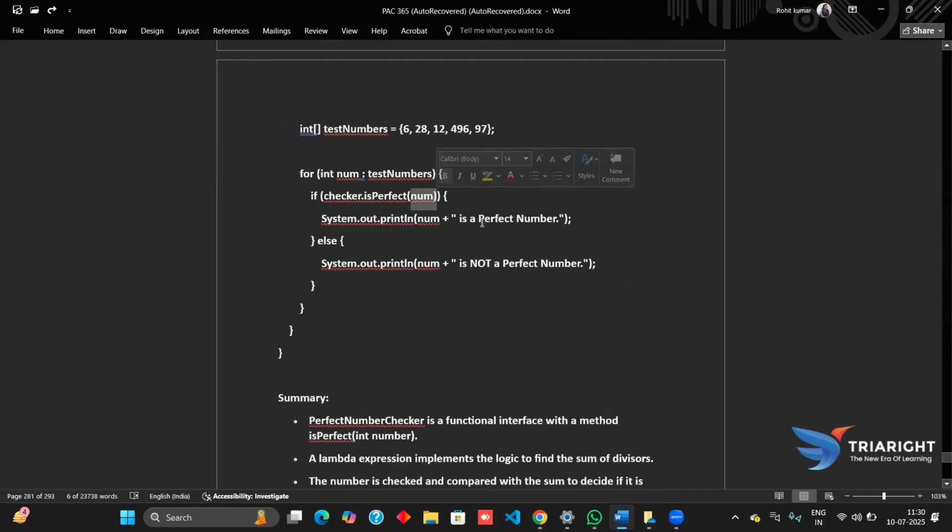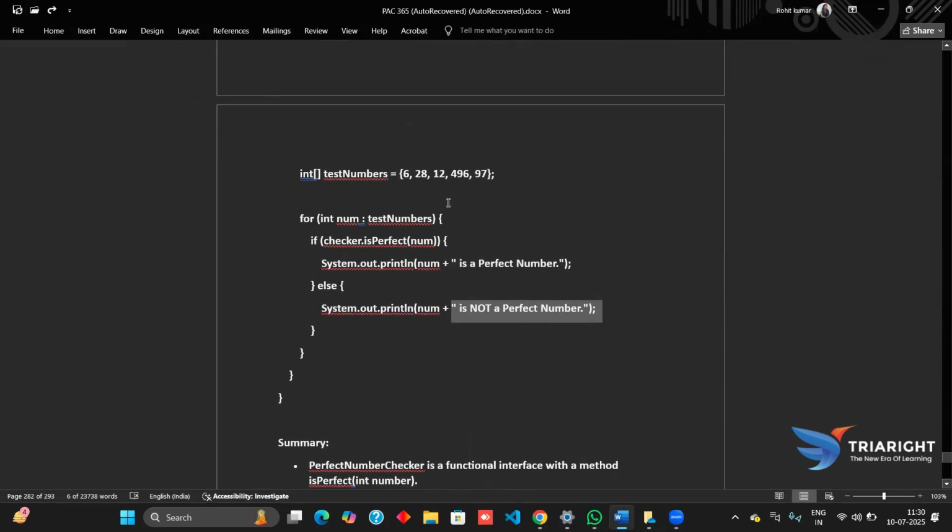it will print with System.out.println that it is a perfect number. Else it will print not a perfect number. So we are checking for the perfect number for all these numbers.